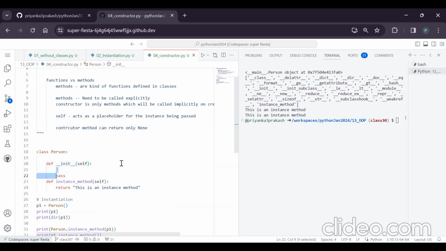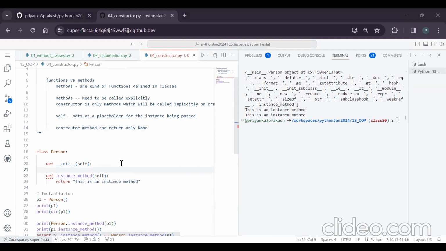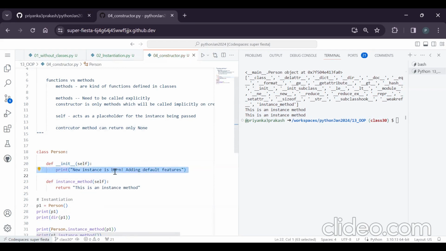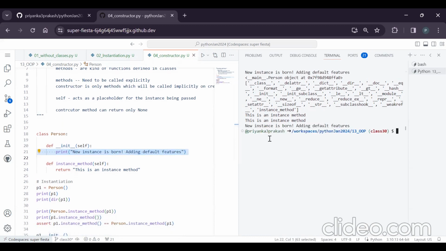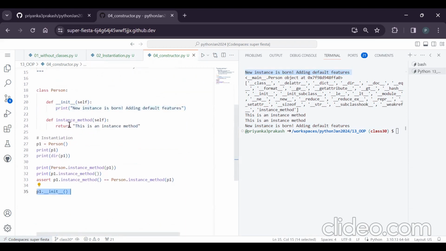Within that, let's say I want to do something. I would say, new instance is born after the default features. Adding default features means the moment an instance is born, it will have a name, right? A person is born, he or she will have a name, age, like that. Don't ask salary. So fine, here see. Did you see that the new instance is born after creating the things? Interestingly, you called here, but who called earlier? No one called. The moment the instance is being created, did you observe that it is called? That's why they say we should never call a constructor explicitly.